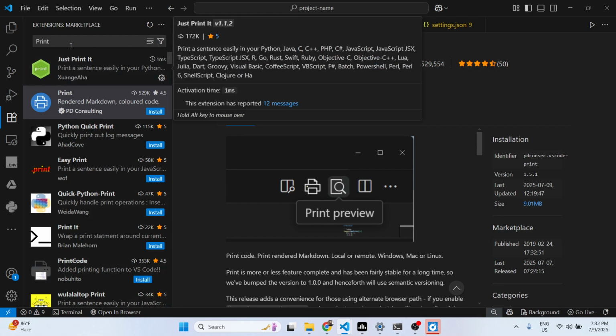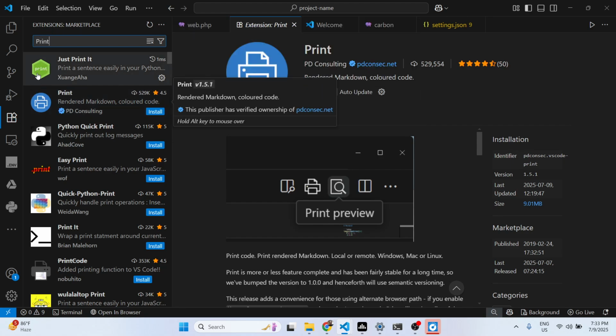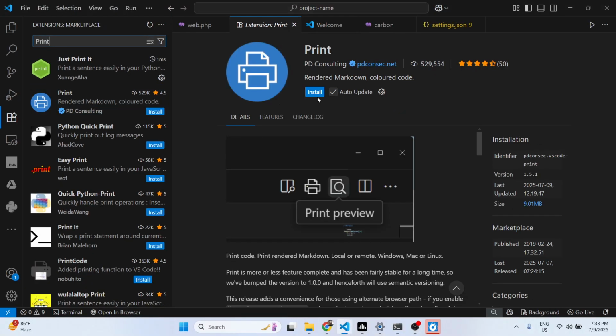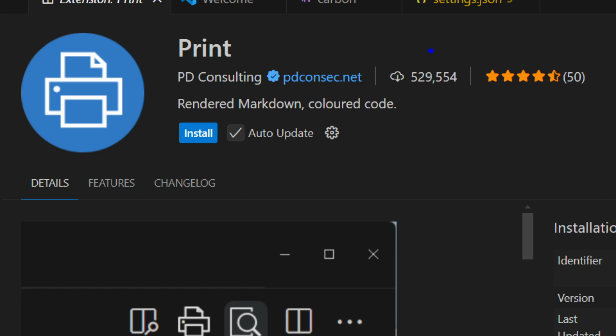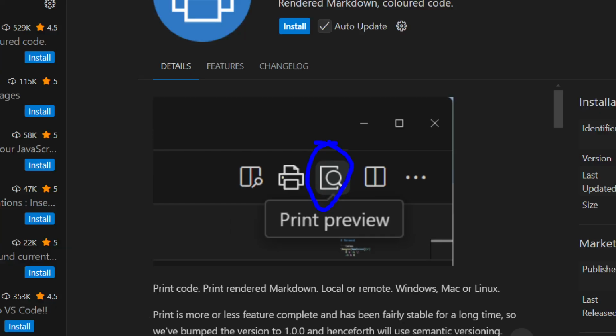For installing this extension, just go to the extensions tab and write here in the search bar "print". As soon as you write this, the second extension which comes by the name of Print, you will see this is the extension, and it's used by almost 530,000 developers. What this extension does is add a button right here side by side in the editor itself.